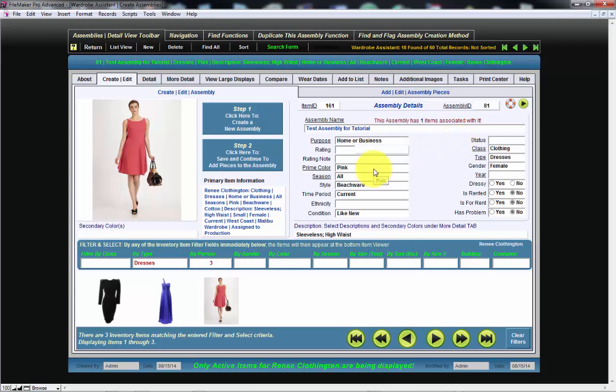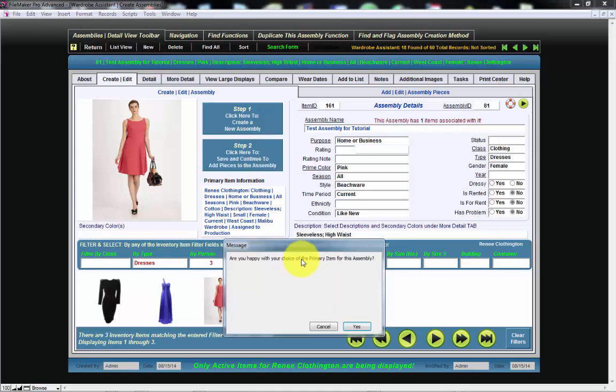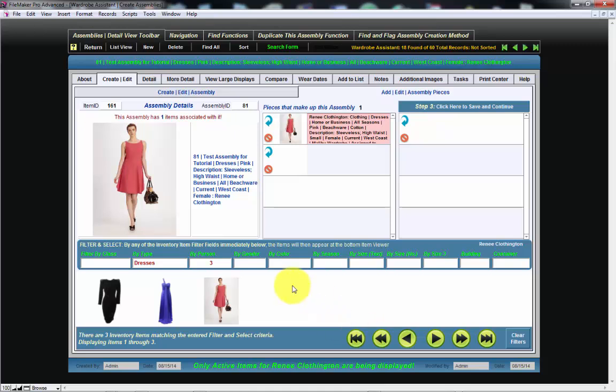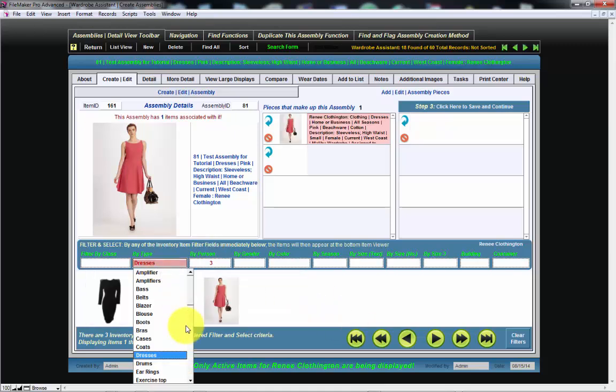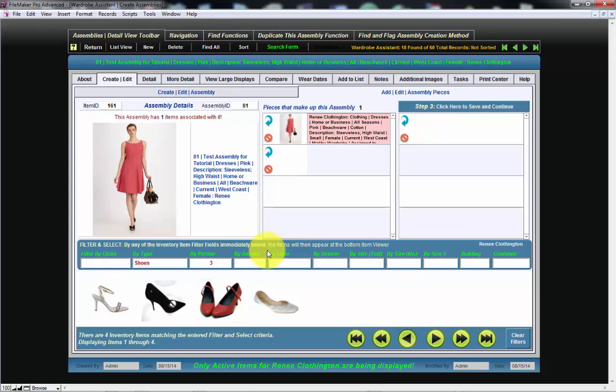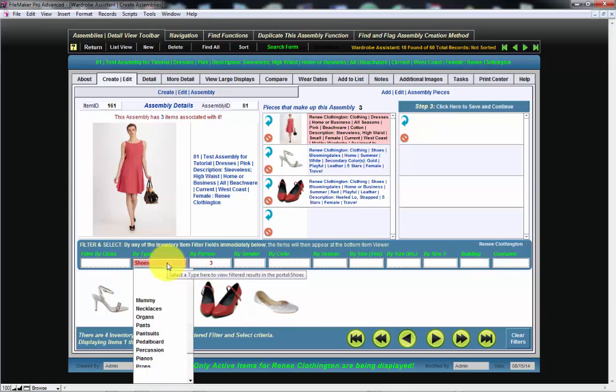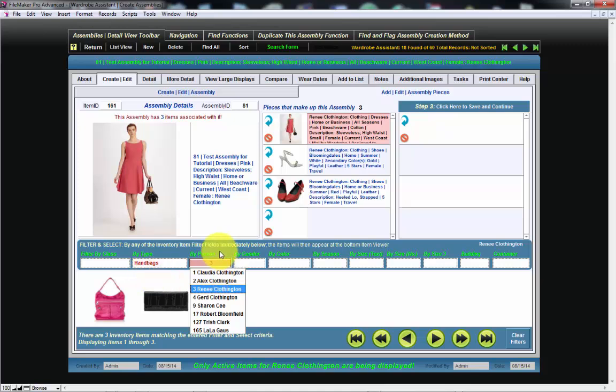I will now click the button titled Step 2, click here to save and continue to add pieces to the assembly. I return to the Filter field Type and select the value Shoes. In the bottom quadrant of the screen, you see a display of all available shoes. I will select a couple pairs so that later I can decide which pair I want to use with the assembly. Once again, I return to the Filter field Type and select Handbags. Since my choices are limited, I will select a couple handbags and later choose between them.